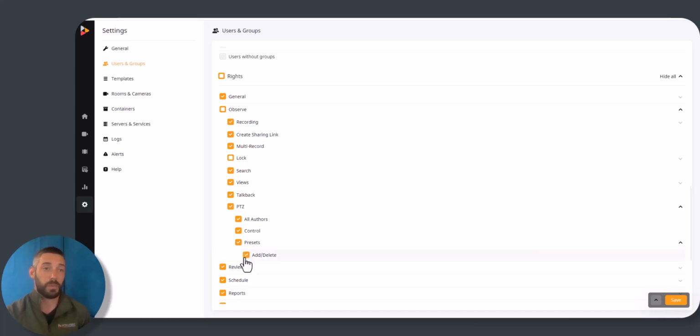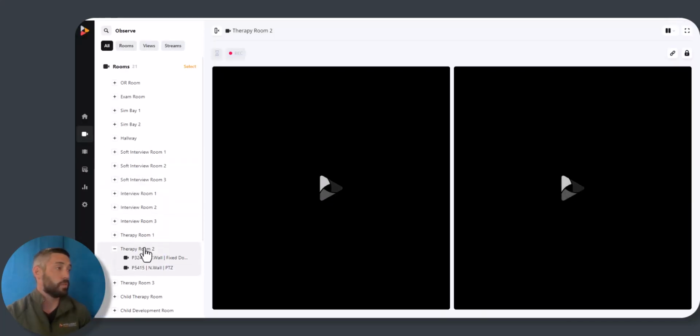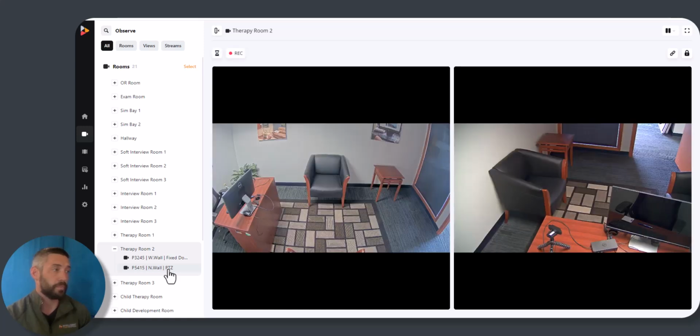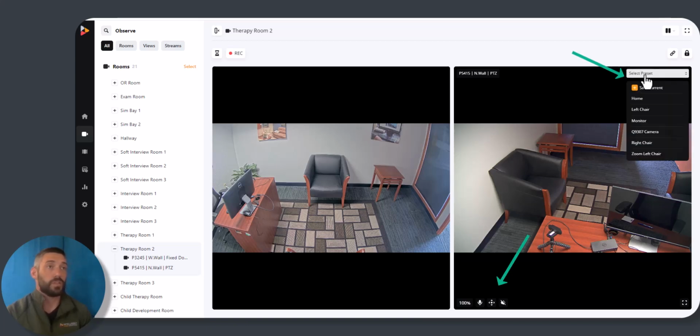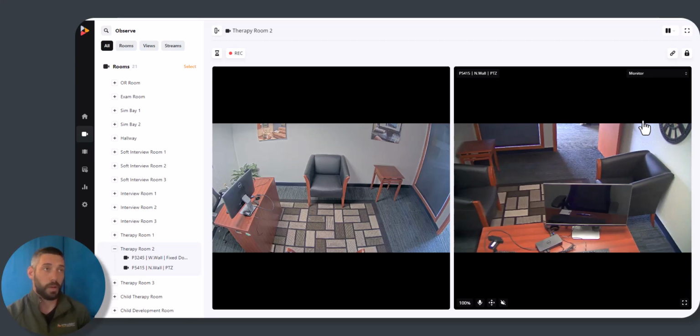So let's take a look at this from an end user perspective. I'm going to go into Observe, and I'm going to click into one of our rooms that I know has a PTZ camera. Right here you'll see that I have two things, one in the upper right and one in the lower left, versus presets. So this is the drop down where we can move around and take a look at different things that I already have in my room that we've already programmed.